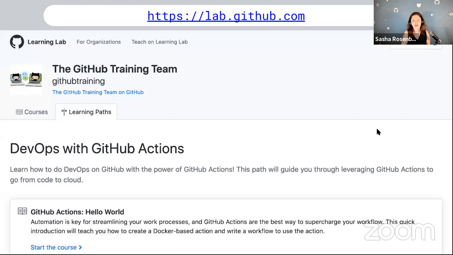So how you get started, one thing you can do is go to lab.github.com and it will teach you how to create a new action. So you can also do that. It also obviously is very helpful to just get started with these workflows.